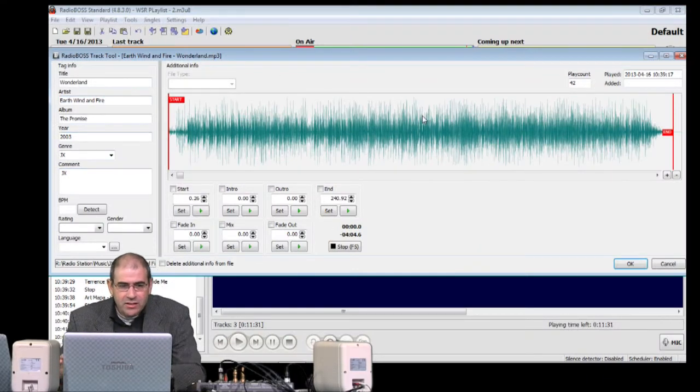Again, remember that with the track tool, your audio output is the preview output, not the main. So you need to have your preview output set up. What I'm going to do is, underneath intro, I'm going to hit the play button here. I'm going to listen carefully, and the moment that the singing starts, I will hit the set button. Let's do it.